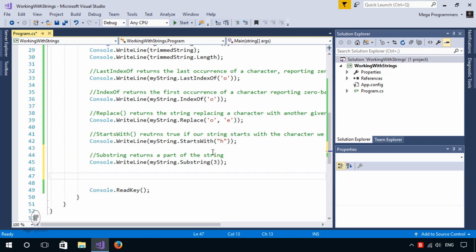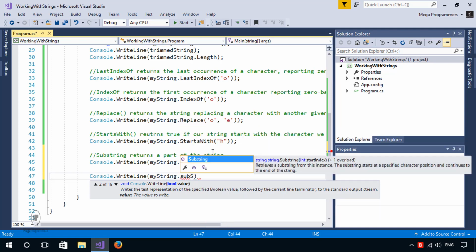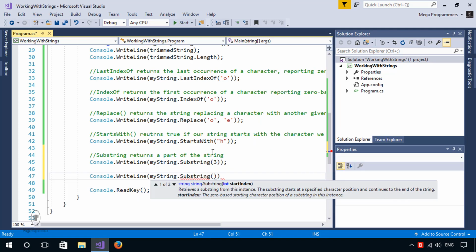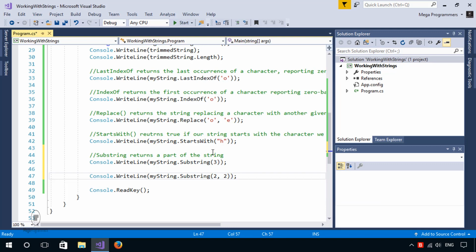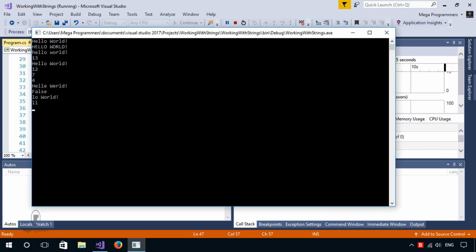So what if we pass it a second argument? So let's try console.WriteLine myString dot Substring. Let's just give it 2 and 2. So that means start at the number 2 and count 2 letters after that. So the result should be ll. And as you can see, the result is ll.